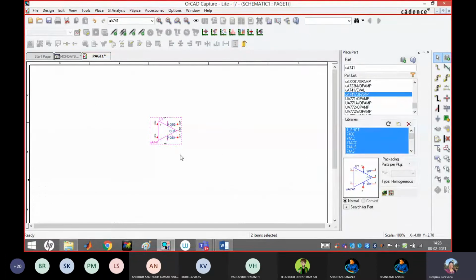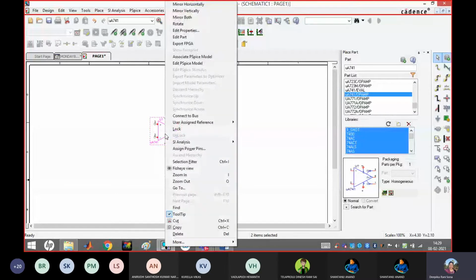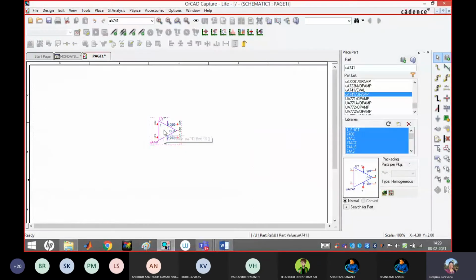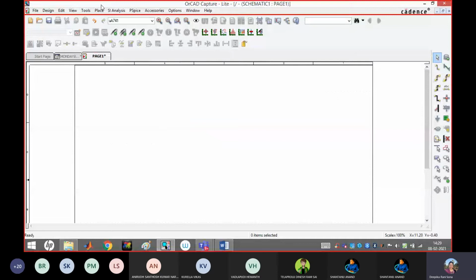This is one option to bring the op-amp onto the project window or the environment or to the simulation page where you are going to build your circuit. Okay, this is one option, but I'm not going to do this. I'm going to get the component in another way. How another way? You have to go to place from the toolbar ribbon.